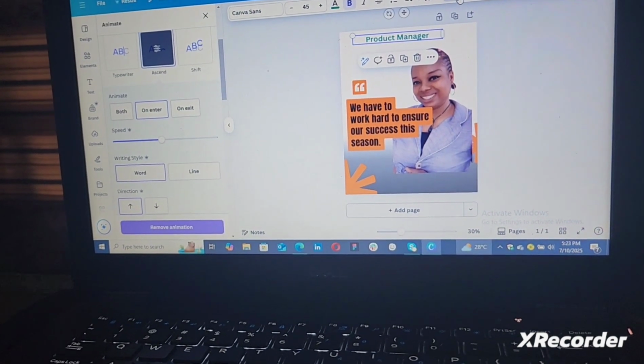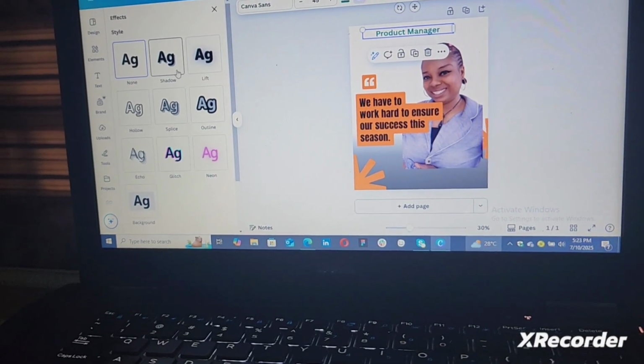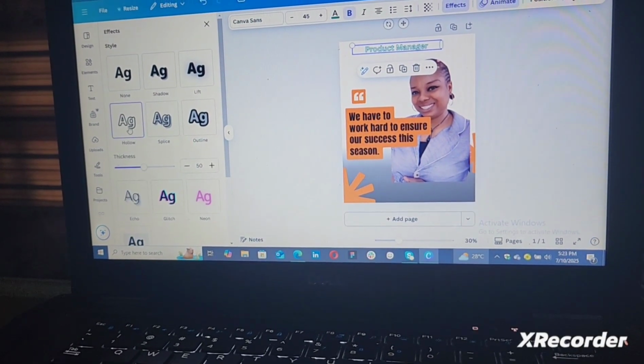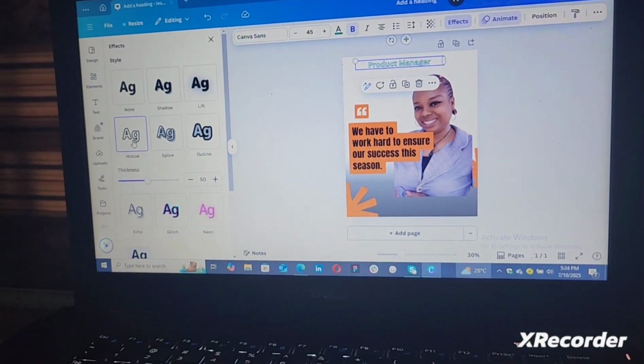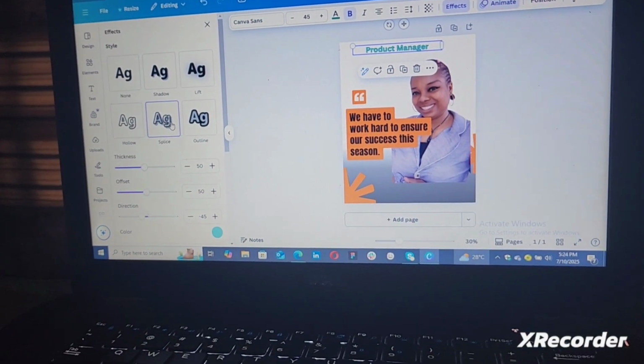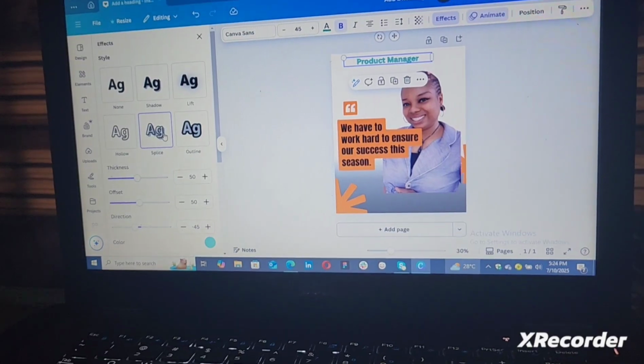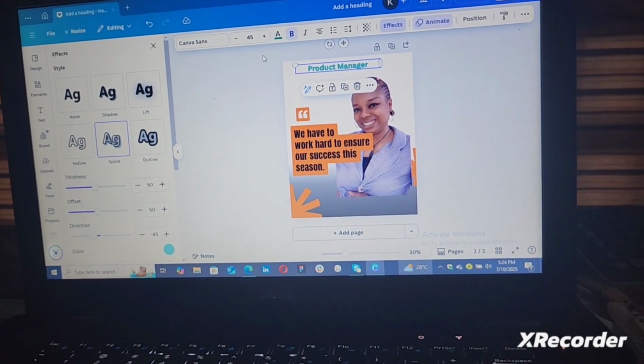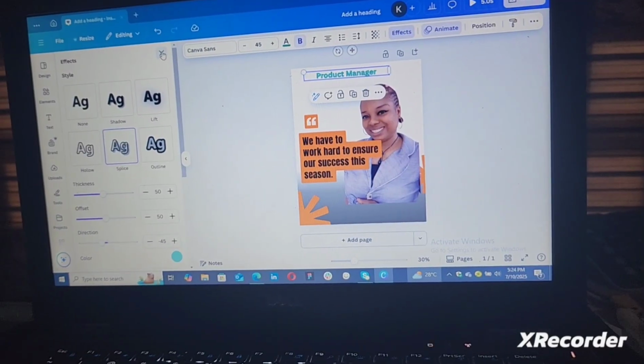You can also add effect to it. Now your word, how do you want it to appear? I can click on hollow and it has changed it totally. I can click on splice, it also changed it. So let's keep it at this. So now after you're through with it, you can close this.